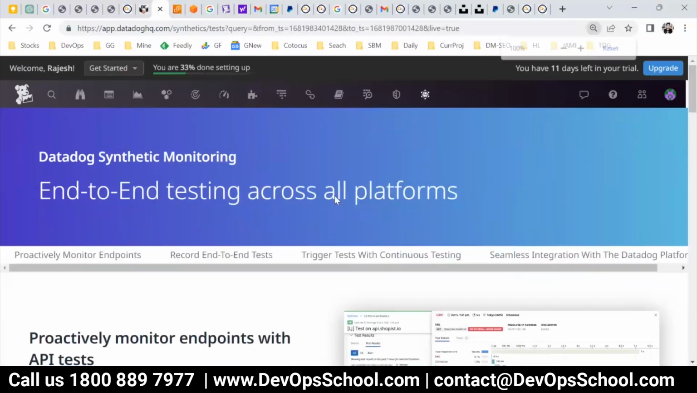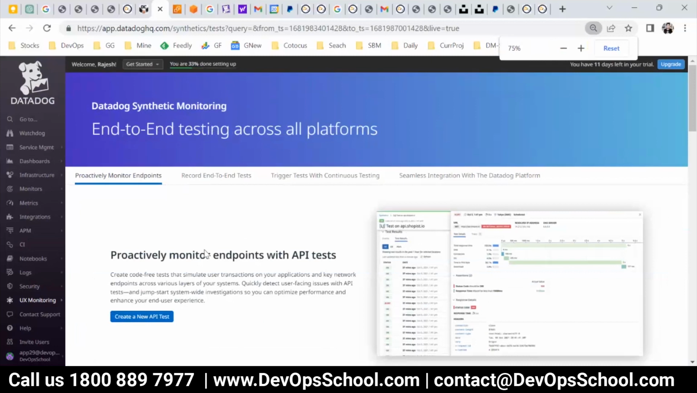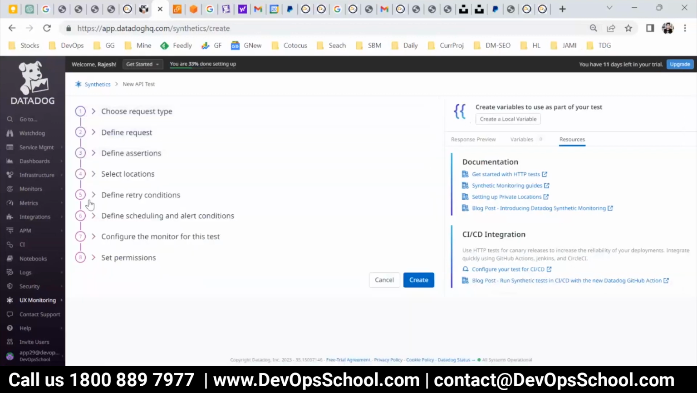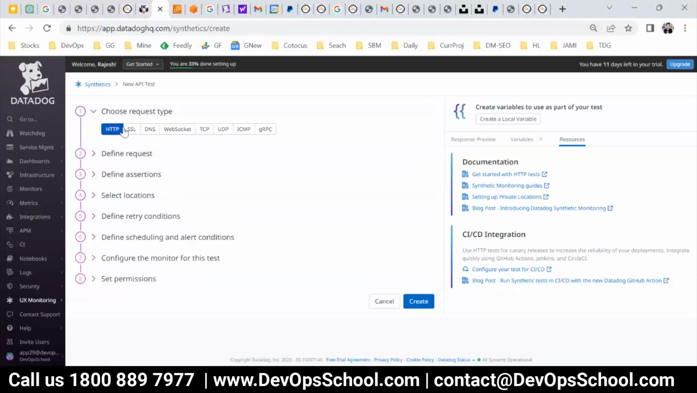Now if you see here, I'm going to set up the synthetic monitoring. For that you require certain endpoints. Look at step number 1, 2, 3, 4, 5, 6, 7, and so on. So these are the process for it. First thing, you decide what type of data you have. I mean, what type of website you have: HTTP based, SSL, DNS, WebSocket, or TCP, UDP, ICMP, gRPC, and so on.